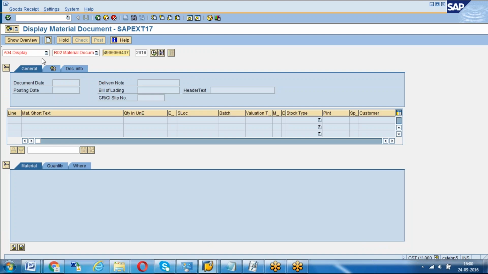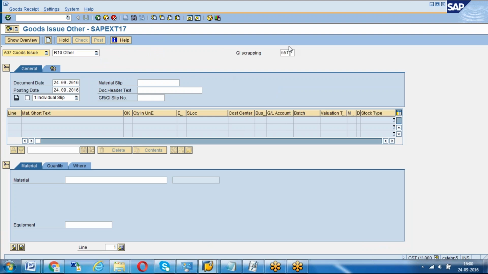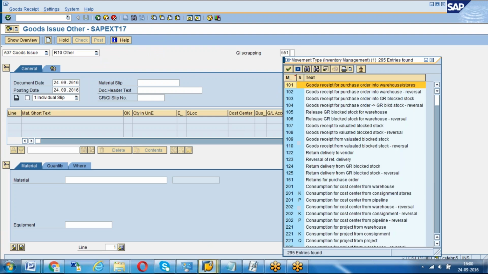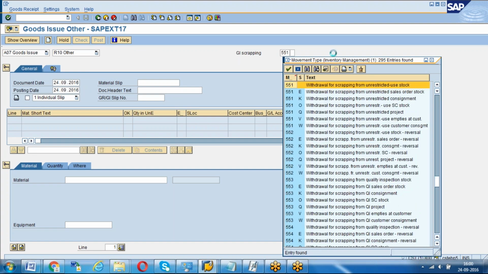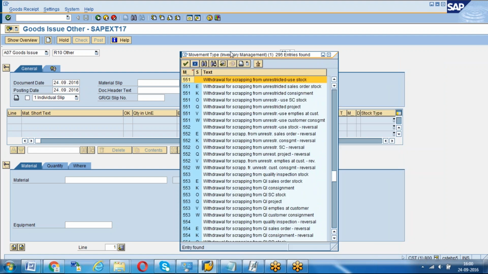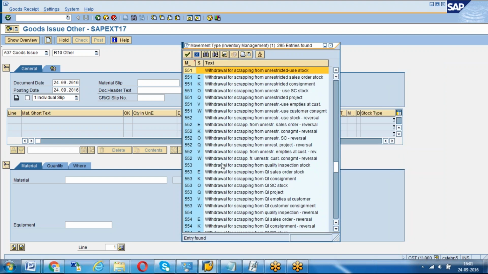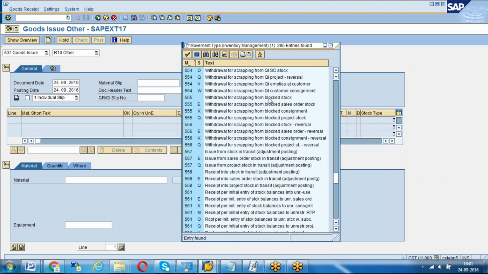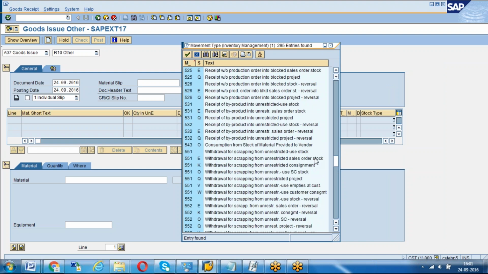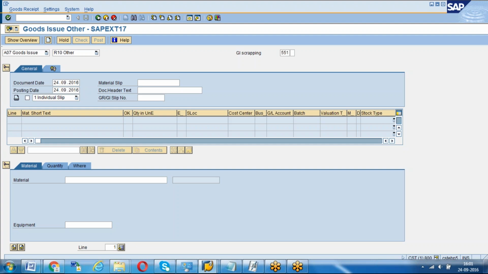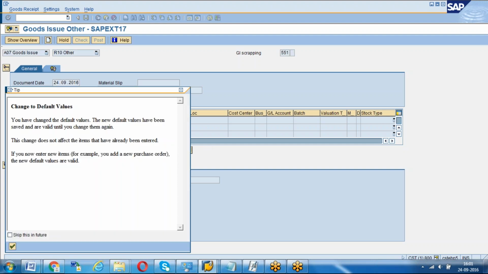Okay. Now I'm going to create MIGO, goods issue. We'll use Other, and if you see the goods issue for scrapping, the movement types are: 551, withdrawal for scrapping from unrestricted-use stock; if you want to do it from quality, 553; and if you want to do it from blocked, it is 555. Any of them we can do. Now today we are going to do it with 551, which is from unrestricted-use stock.